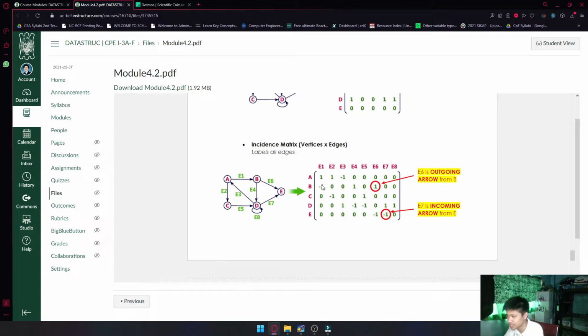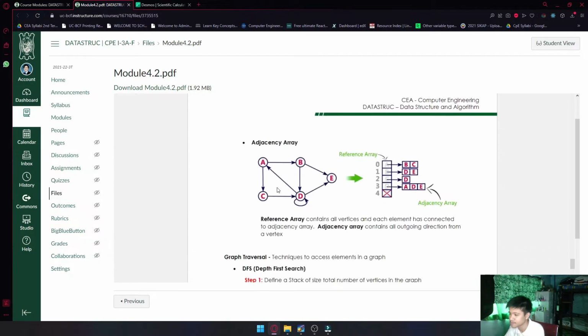So that is vertices to edges. We also have here the adjacency array. I think it would be better if you guys would take a look at this one first. These are your reference array, starting from 0 up to 4, or up to how many vertices we have in here: A, B, C, D, and then E. There is a reason why this letter E was crossed out.